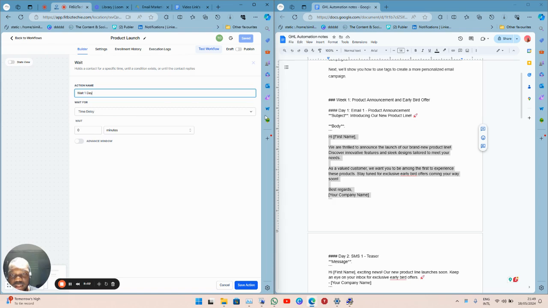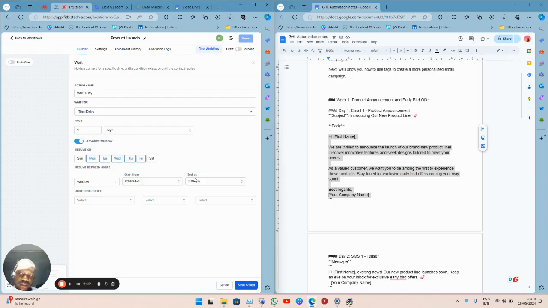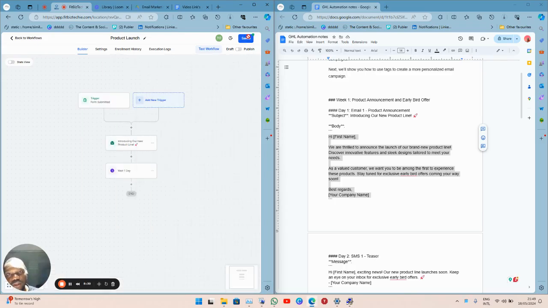So we select this is a time delay. Wait, let's make this 1 minute, hours or days. We're going for days. If you want hours, that will be 24. You can also have an advanced window to send either during the weekdays or weekends only. If you want it to just be during the work hours or after the work hours, it's all done in here. So let's save this. We've successfully added a wait time.